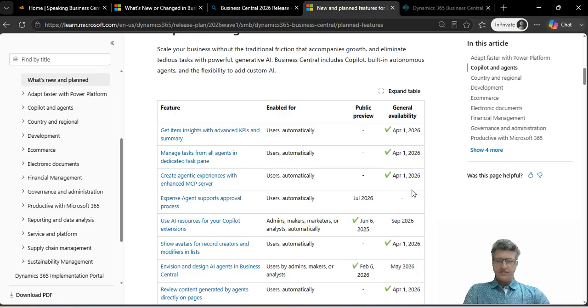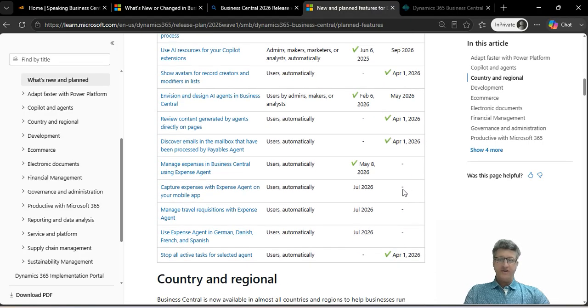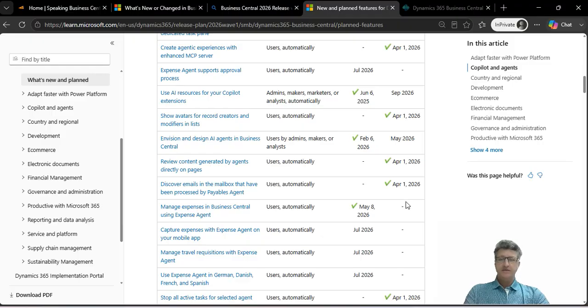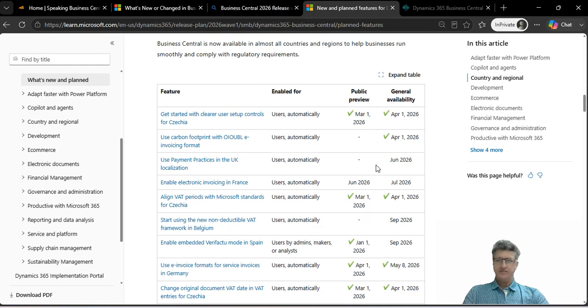There are other features, for example, that don't even have dates yet. For example, there is a whole bunch of new expense report functionality coming out. And some of these, for example, here, capture expenses with the expense agent on your mobile app. This is not even going to be available in a sandbox or public preview until July 2026 with no yet planned general availability date. So we're going to kind of focus on just those things that were actually released here.